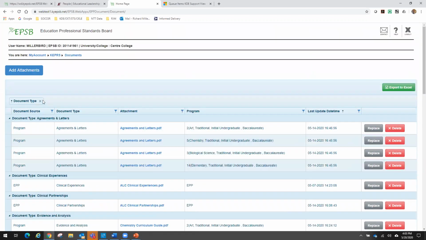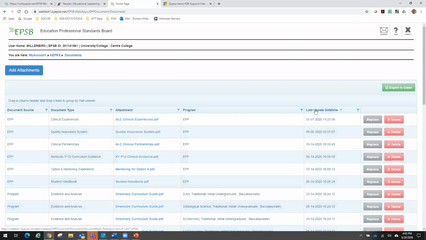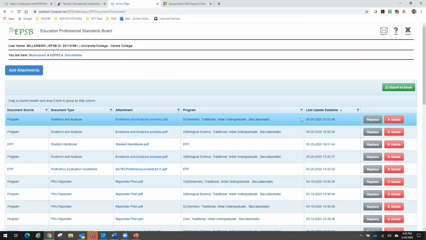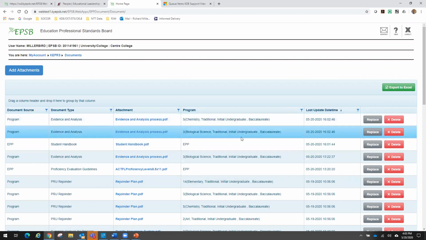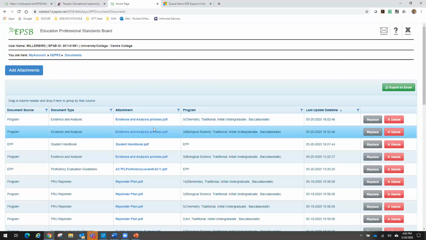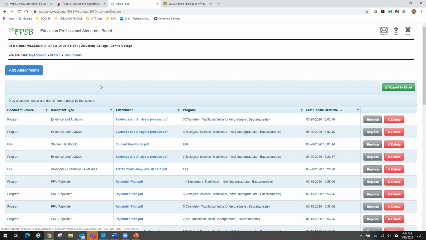Let me go ahead and remove that particular filter. You may want to sort this by the last update date and time. So I've just sorted by downward scale of the date. Today is the 20th, it's around 4 o'clock. And these were the two attachments that I attached, for chemistry and biological science, the evidence and analysis. And then just prior to that, I attached the student handbook. So again, this particular module is fairly straightforward, pretty easy to use.